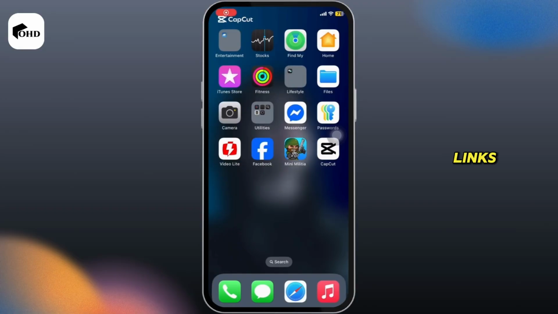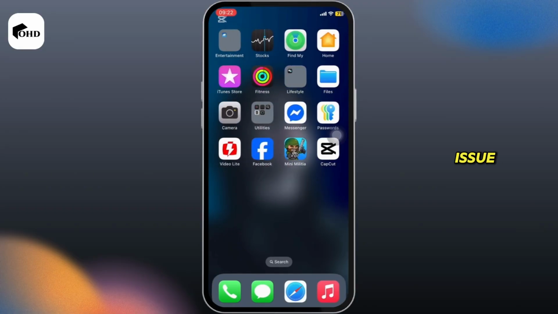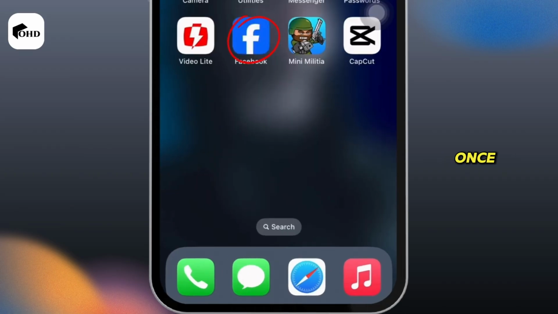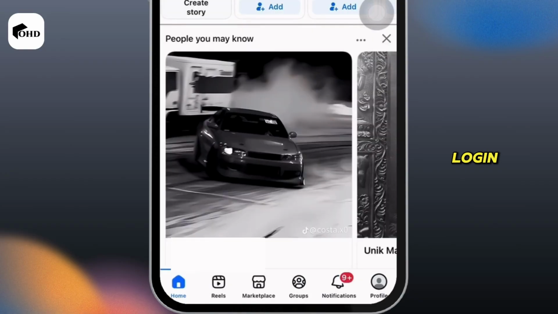How to fix links not working on Facebook. In order for you to fix this issue, the very first thing you want to make sure is that you are using the updated version. Once done, head over to Facebook, enter your login credentials and log into a specific account.